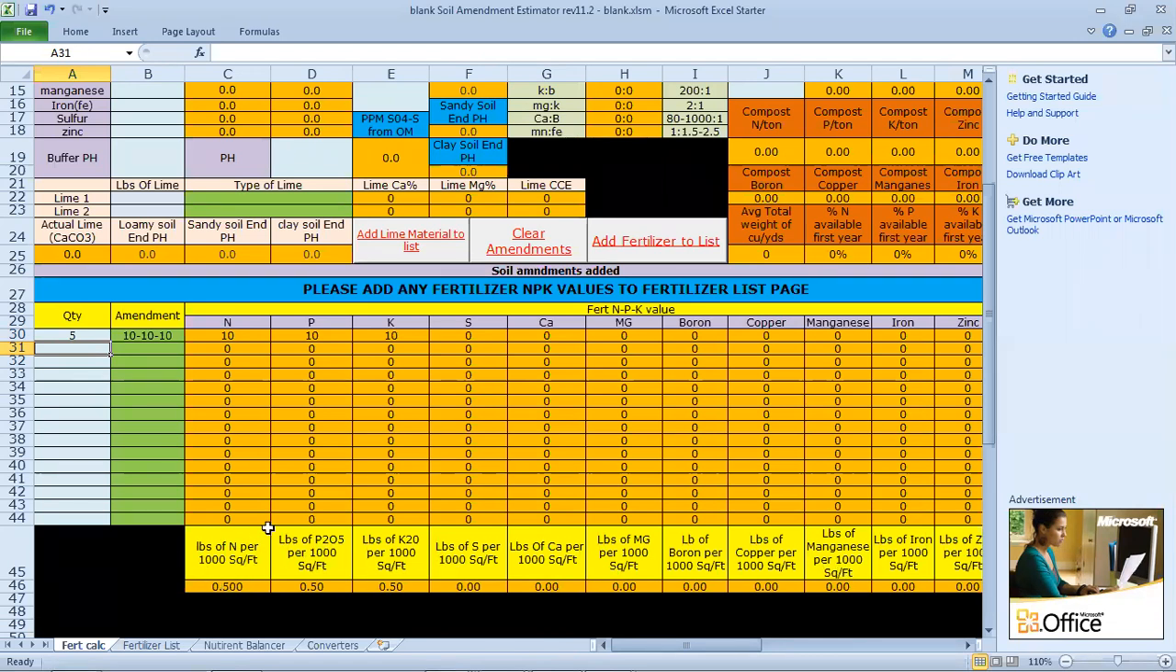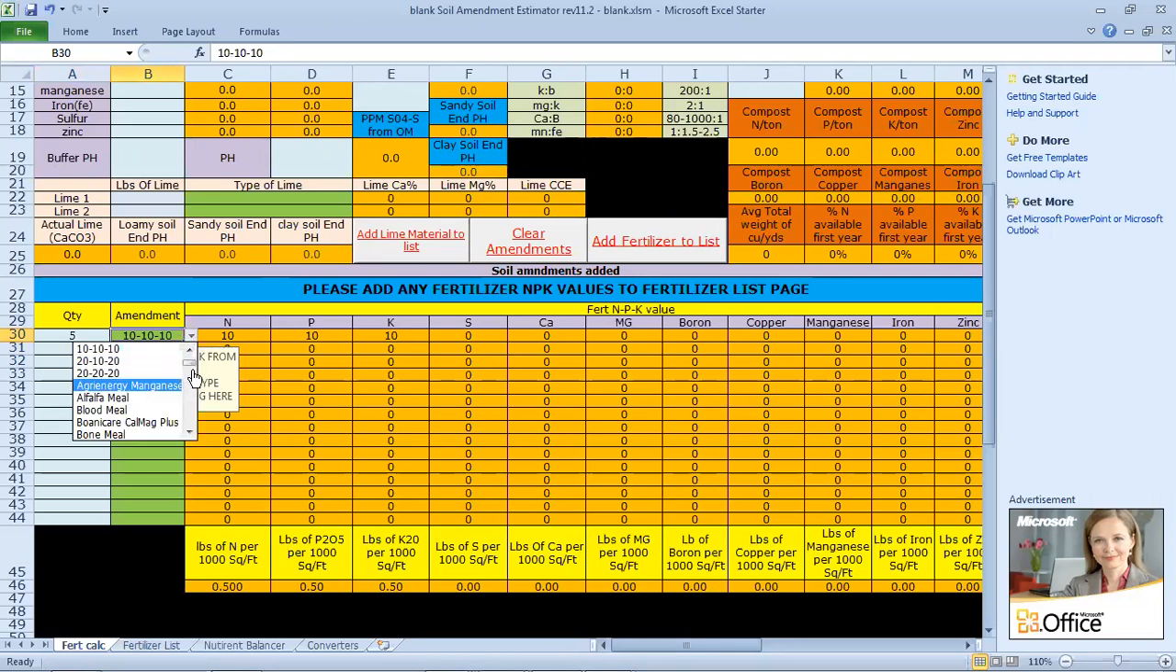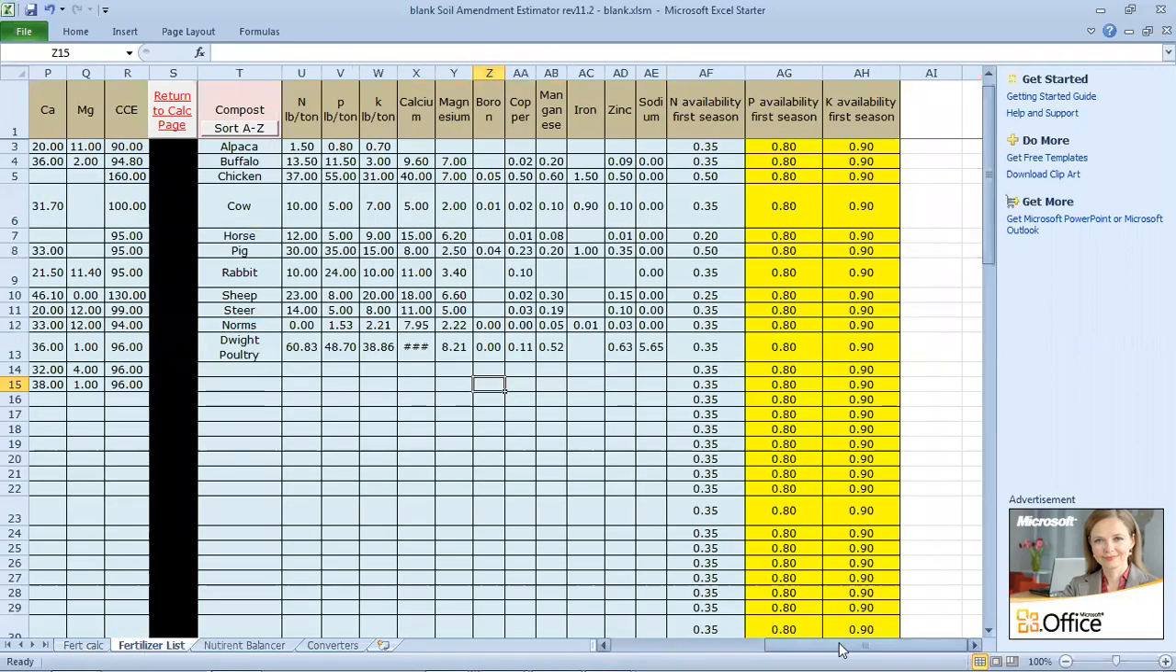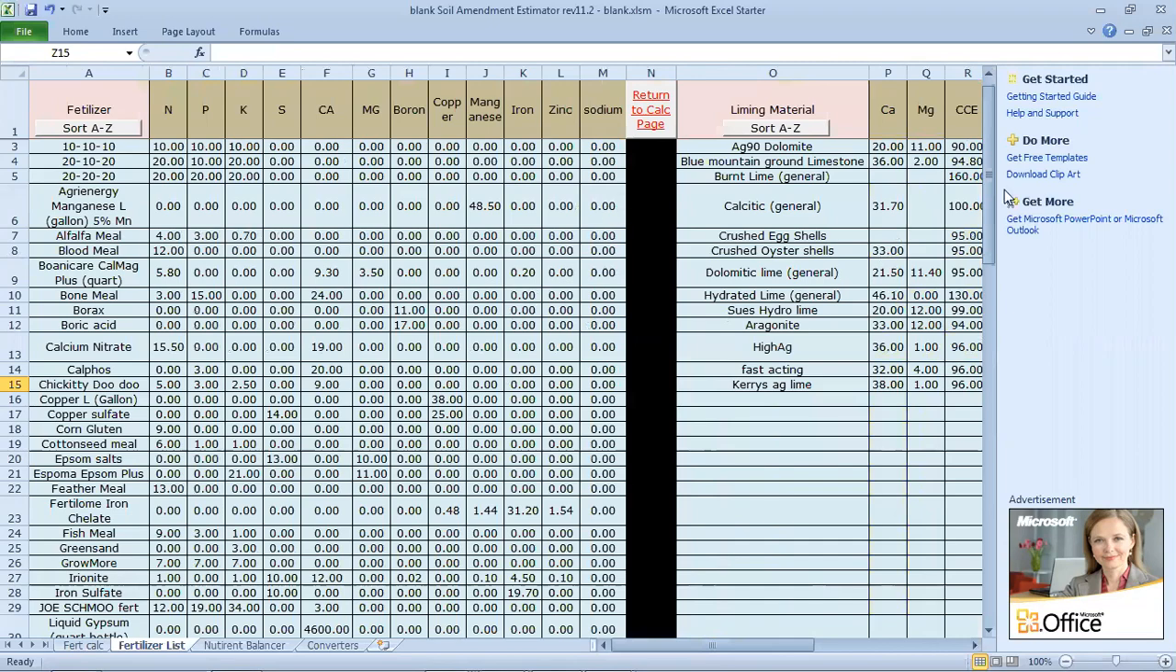So this helps whenever a lab gives you recommendations, they're giving you pounds of raw nutrient, and you have to figure it out. Well, now you don't have to figure it out. You can use anything that you want. The pick list is already there, and that's great. But if you don't see it on the pick list, then you can go to this second tab right here where it says fertilizer list, and you can add anything you want.